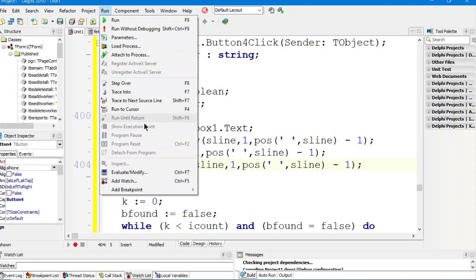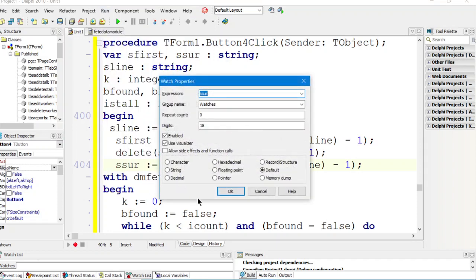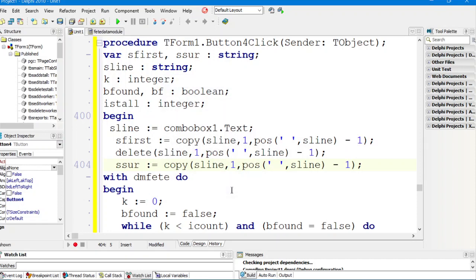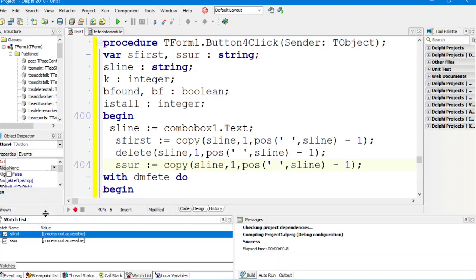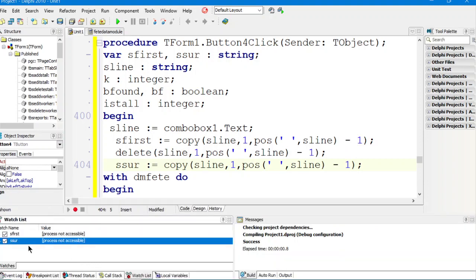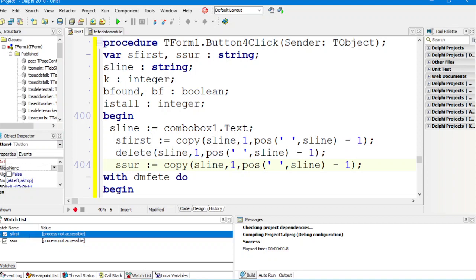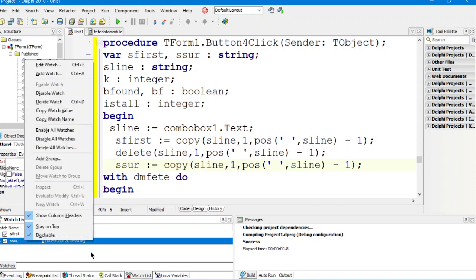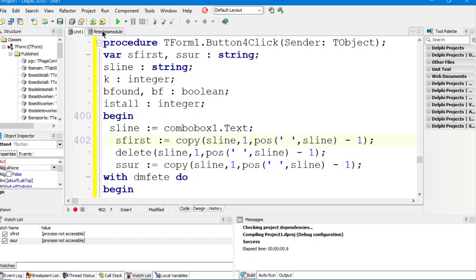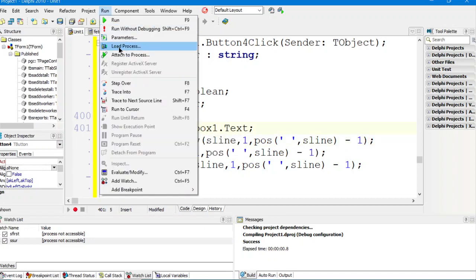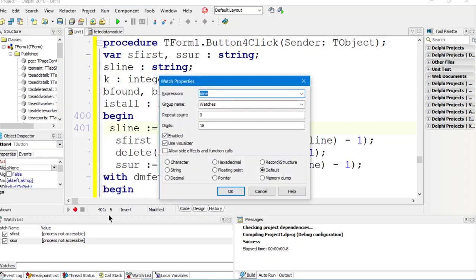Run. Add watch. Okay, I click OK. Now my watch list is down here. Now you can move the watch list up a bit, like that. So you can see there's S first and there's S third. So we can see it, and I've got to right click on there and say stay on top. So you click on a variable name, you say run add watch. So we can actually trace this now. You'll see how we do it.